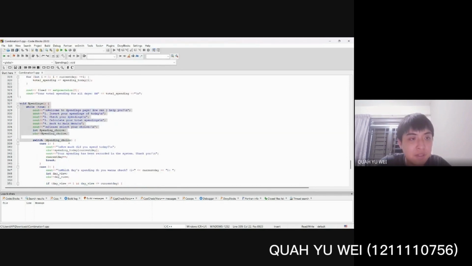After that is the main menu of the spending menu, which has a welcome message: Welcome to the spending page. How can I help you? This is the welcome message for the users. So when users are using our program and the spending menu, they are going to see the welcome message. And coming next are the four functions I explained just now.